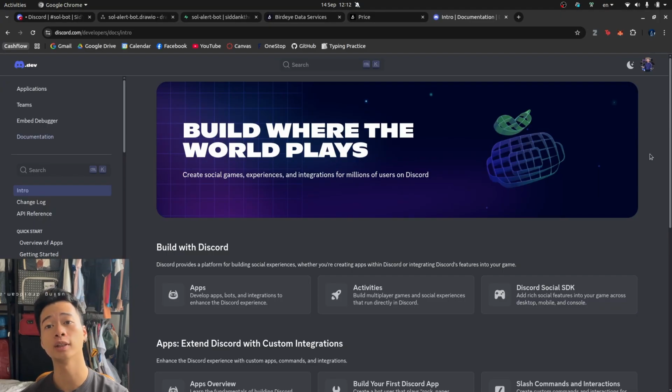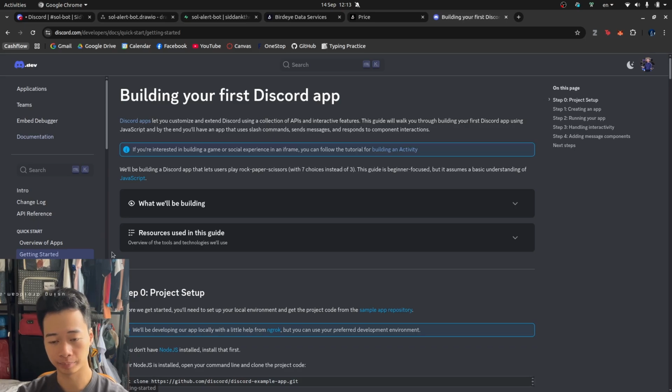Finally, onto the main course, I'll show you how to create the Discord bot and connect it to your Python script so that it handles everything that we need for the alert. First, head to the Discord developer portal. Head to getting started. This is basically a very comprehensive tutorial on how to create and set up your Discord bot. I'll briefly show you all the most basic steps needed for this project.